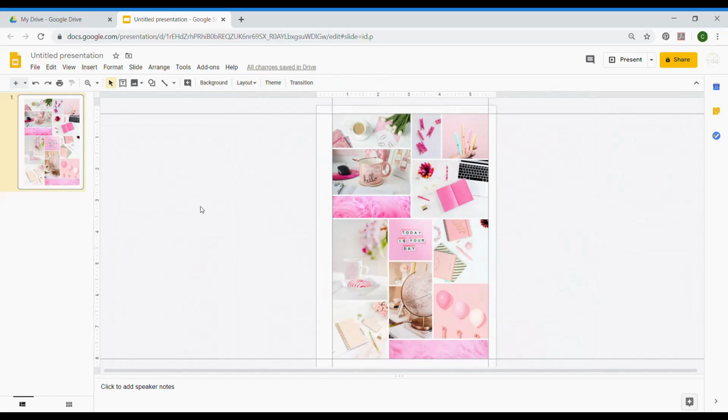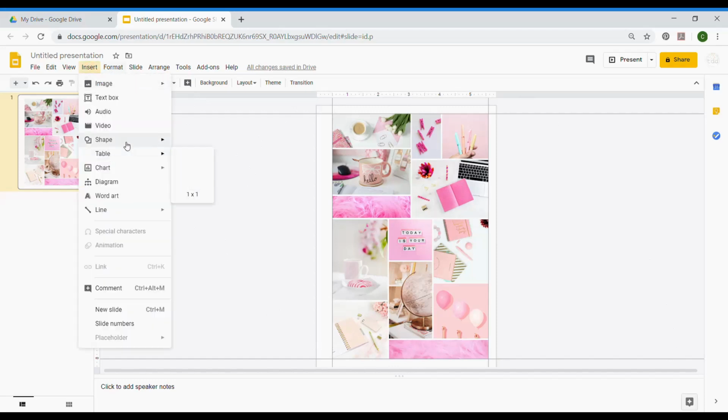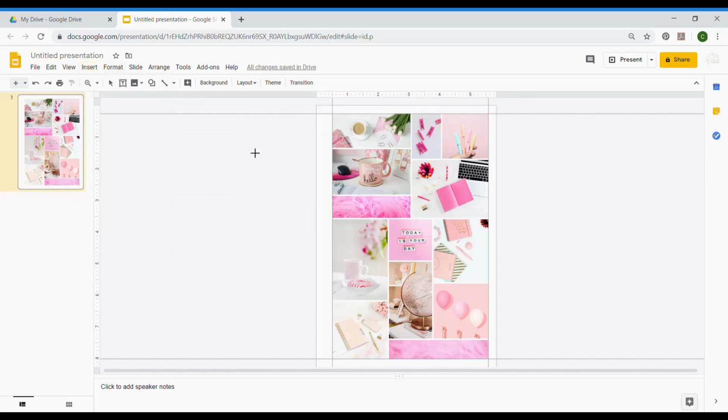All right, now that all of my images are placed where I want them to be, I'm going to add one final guide. And I'm going to do this by inserting another square shape. So I'm going to go to Insert, Shape, and then select the square.